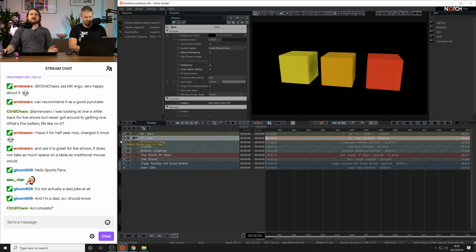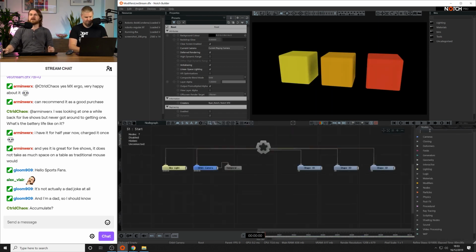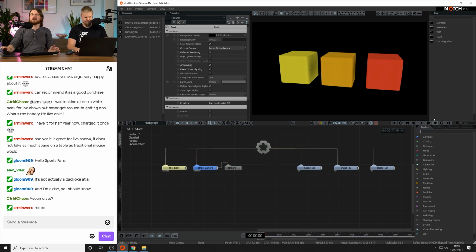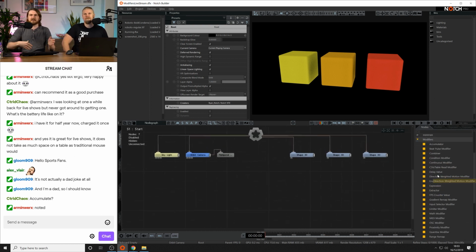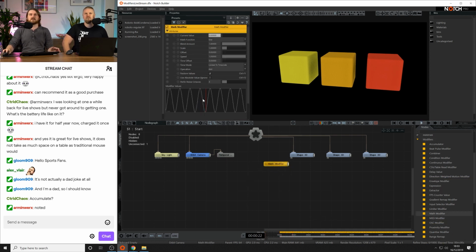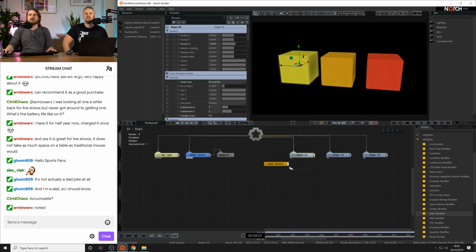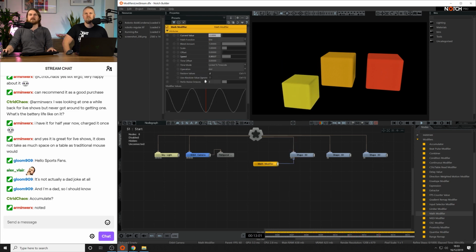Before we start, we should probably think about what a modifier actually is. A modifier is just a node which takes another node's properties and modifies it. Fundamentally, it's just a bunch of numerical values being changed. For example, with a math modifier, by default, it's just going to oscillate a value between 0 and 1 using a sine wave, which is pretty obvious. So all we need to do is take the output from this node and attach it to the position y of this node, and now it will move up and down along with this sine wave.